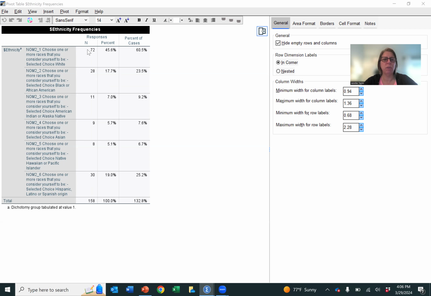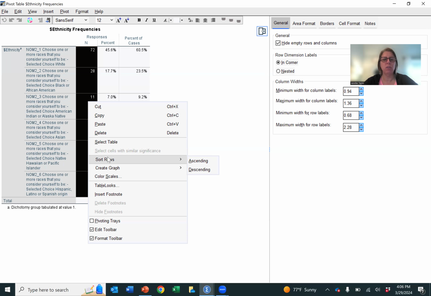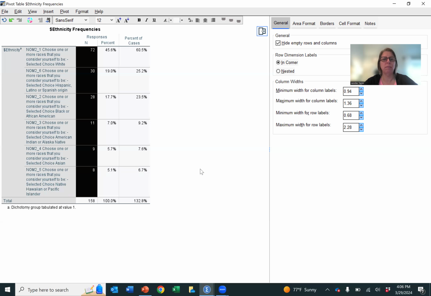So what you do is you highlight the frequencies for the categories. Make sure you do not include the total, otherwise things will not work properly. Then right-click, click on Sort Rows, and we're going to do descending. So click on descending, and you'll see that that puts all these categories in order, in descending order.